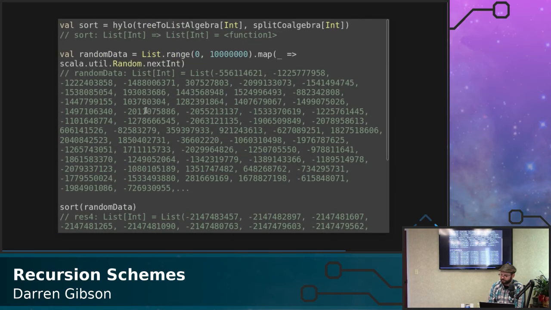Well, here we go. So in the sorting example, you can see the size of this list is pretty big. And I used the hylomorphism to put it together and take it apart, and it did not balk at this. But I don't know what the log n of this is, so I don't really know what the stack height is. So I can't tell you if it would stack overflow.